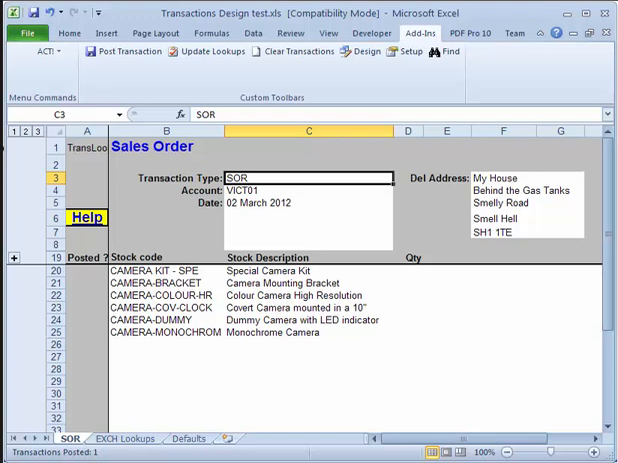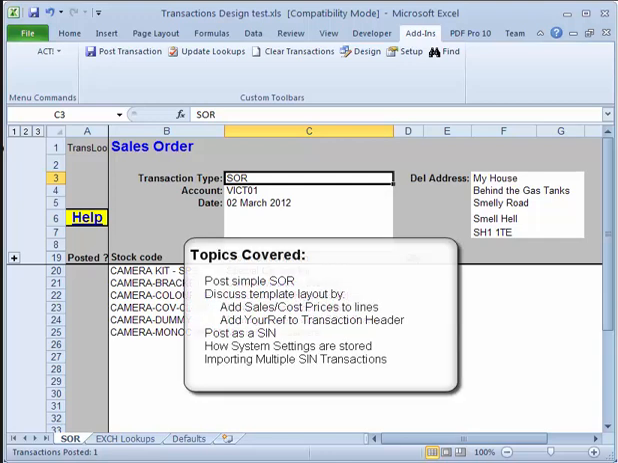In this video I'm going to show you the basics of PostTrans importing transactions. What you're about to learn is how to import an SOR, change the design, change some header fields, and then we're going to move on and import multiple transactions using and evolving the same template.